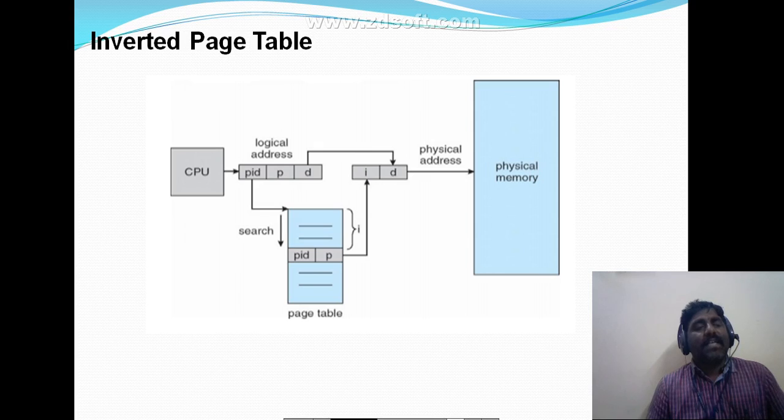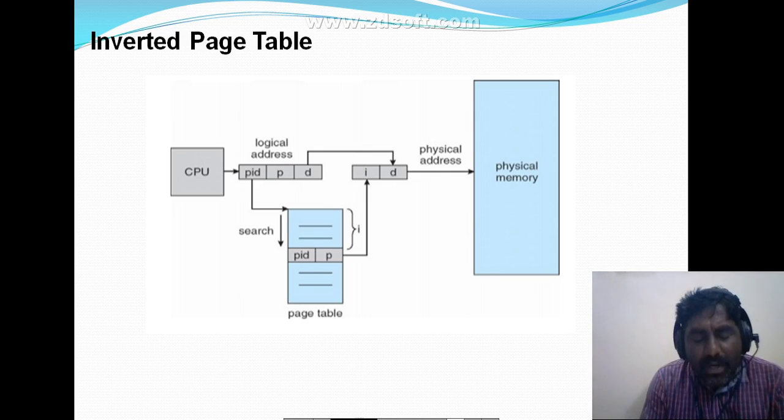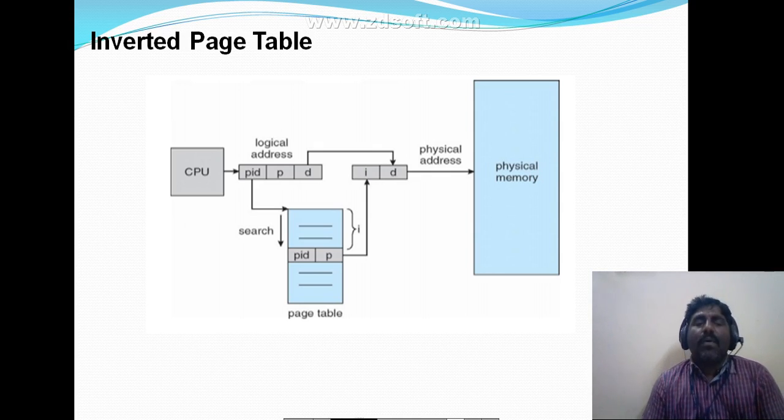Next one is the inverted page table. What is meant by an inverted page table? Here the inverted page table has one entry for each real page or frame of memory. Each entry consists of the virtual address of the page stored in that real memory location, with information about the process that owns the page.